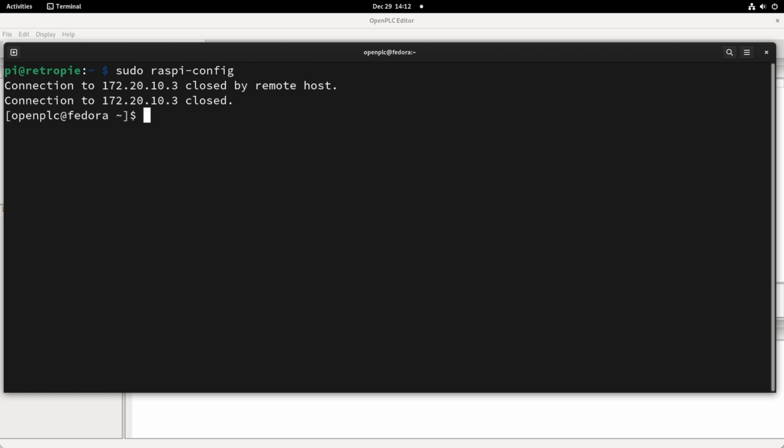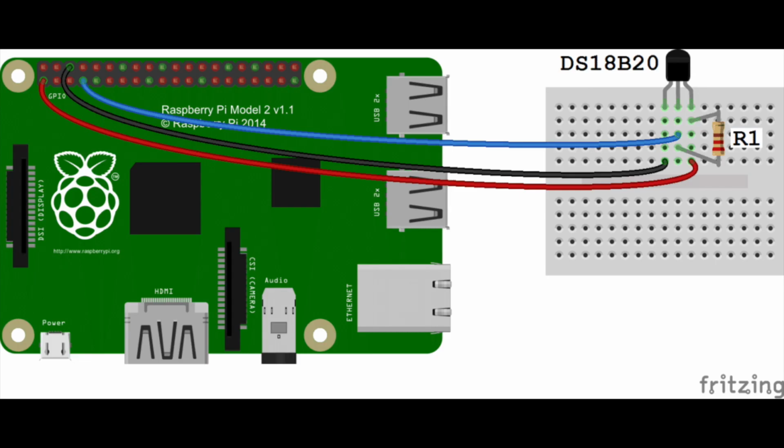While I wait for this Raspberry Pi to reboot, I'm displaying here a picture of how I'm connecting my sensor. There is plenty of information on the web on how to connect a DS18B20 sensor to your Raspberry Pi. This is a very cheap sensor, widely available, and works very well, super reliable to read temperatures on the Raspberry Pi.